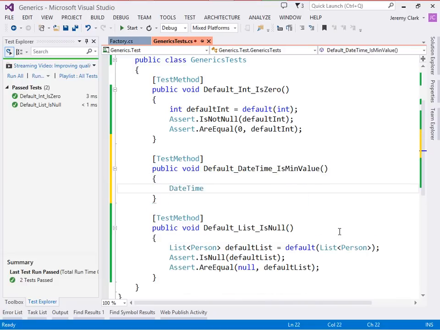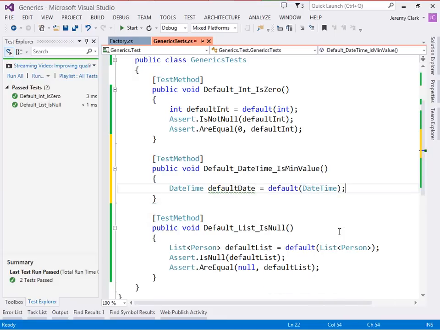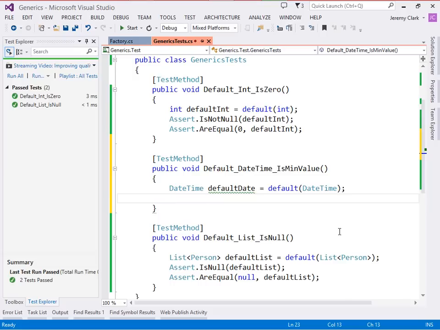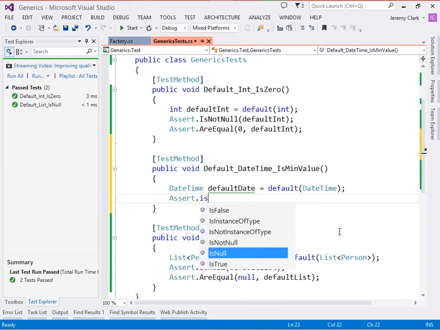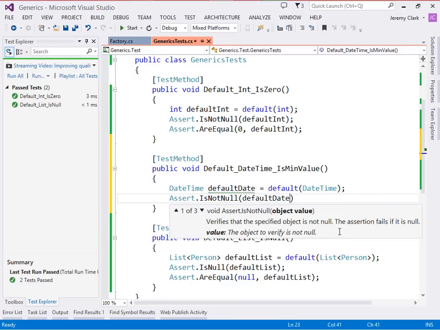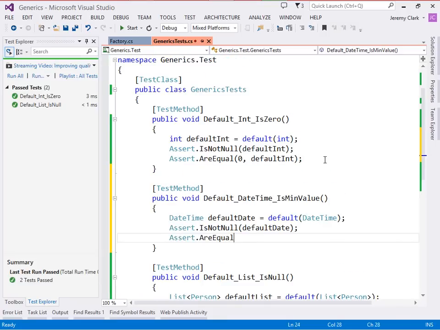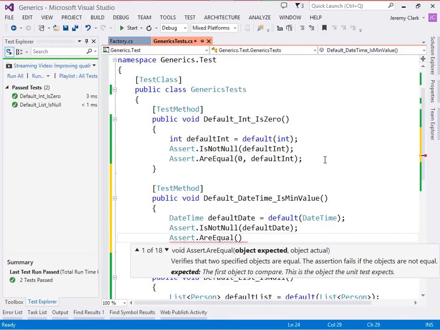So we'll create a DateTime called defaultDate, and we'll set this to default DateTime. And then since DateTime is a struct, we can assert that it is not null. And that should be true for defaultDate. But what is the value? If we say AreEqual, what do we compare it to?